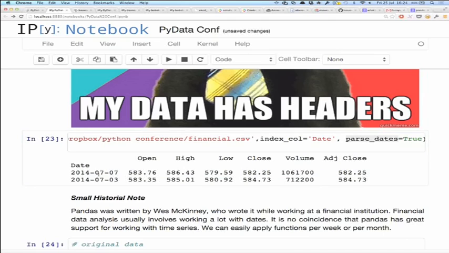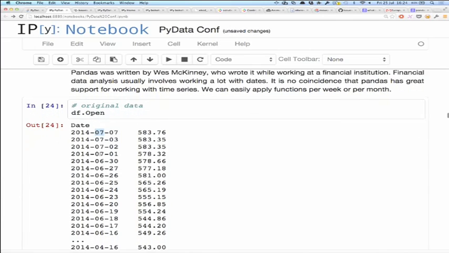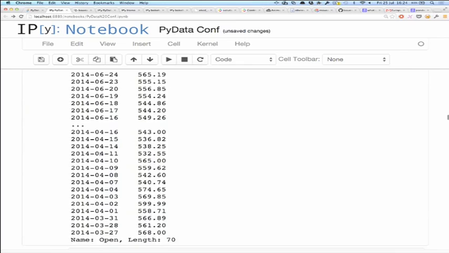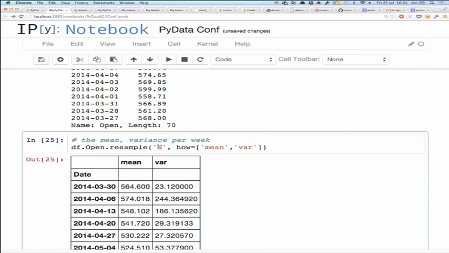And if I just select one column, you will see that all of these numbers are indexed on the date. Which also means that if I want to aggregate, I can quickly do that based on the date instead of anything else. So, again, don't even try to type along. This is a little bit too fast, I'm sure. I get the data frame that I've just opened. I check the open price, and I choose to resample the entire data frame per week. And per week, I want to see the mean and the variance.